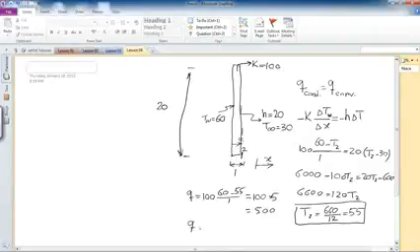And also Q equals 20 times 55 minus 30, which gives me 20 times 25, which is again equal to 500.